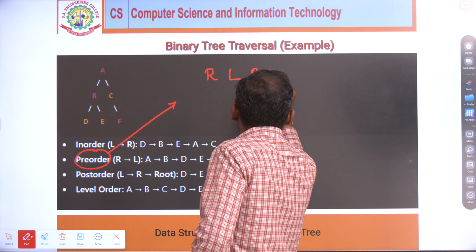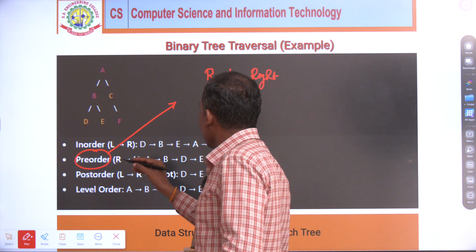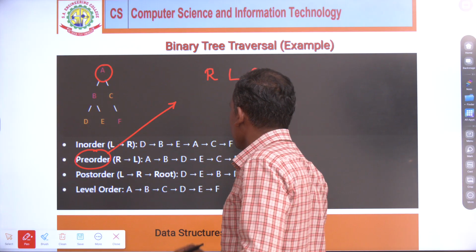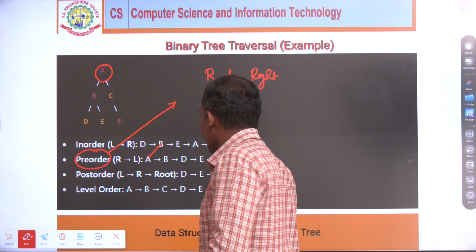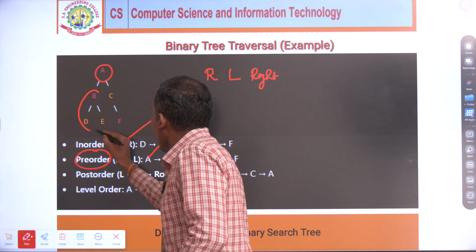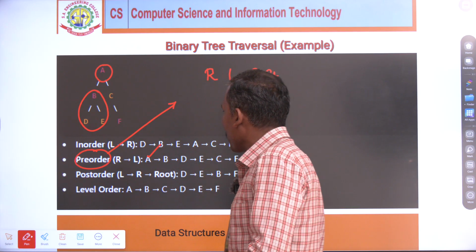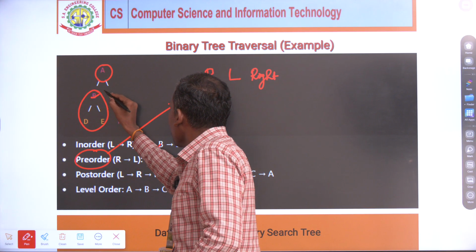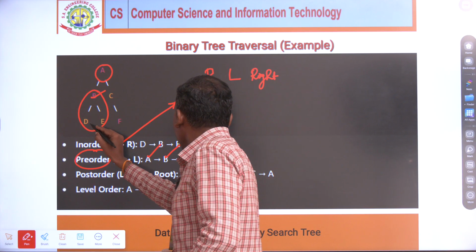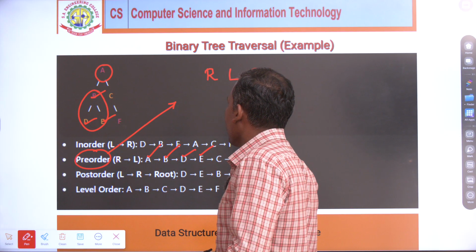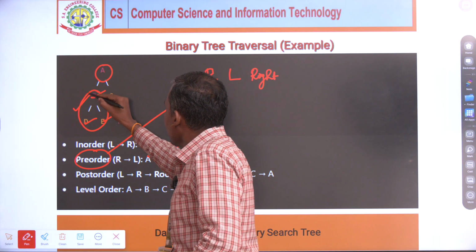So A is the root element of the given binary search tree. A should be specified, followed by the left subtree. Again in the left subtree you apply the pre-order property, which is root, left, right. So B is the root again, and D and E are left and right. So this is done.